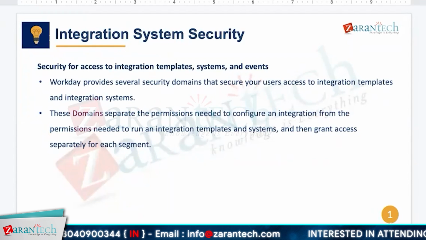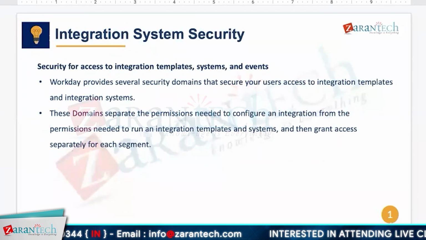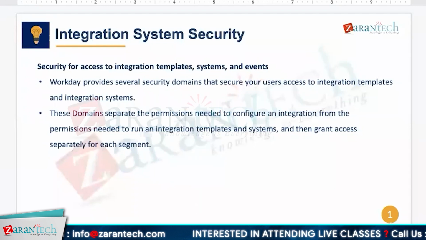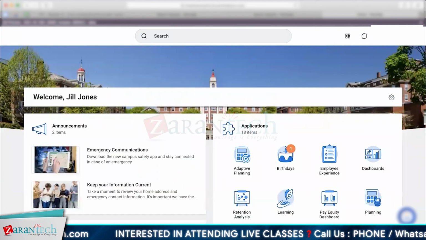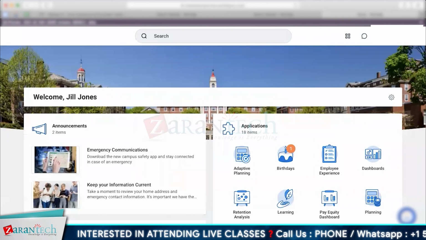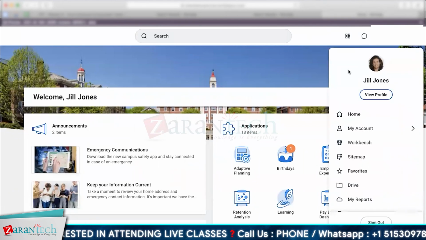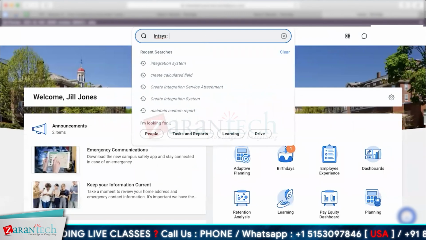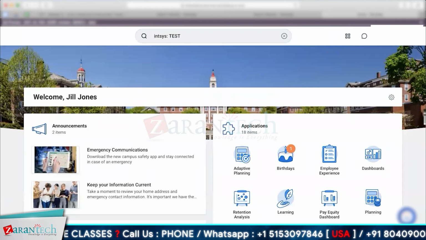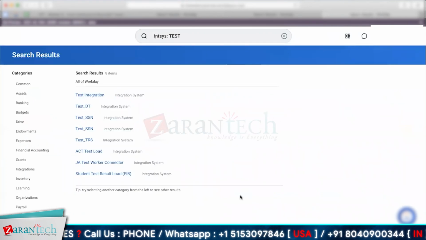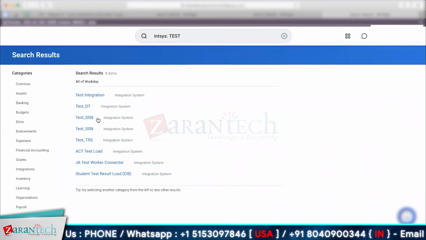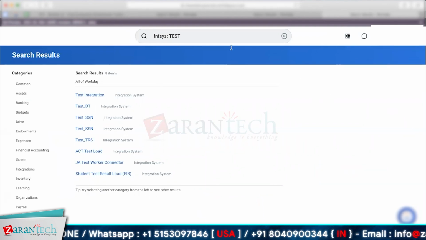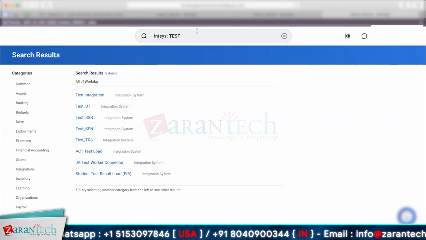There is one more thing. Workday provides several security domains that secure your users' access to integration templates and integration systems. Now you just saw that I used Jill Jones' ID. If I go, so this user actually has access to this integration, and over here we are talking about security.